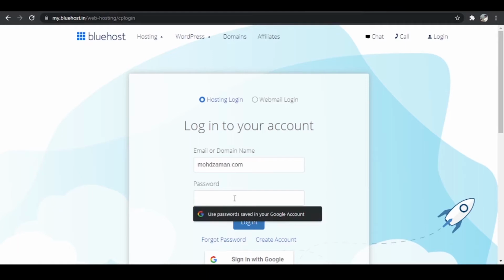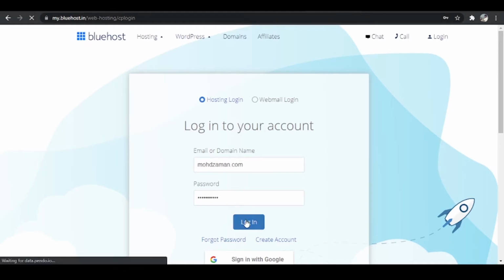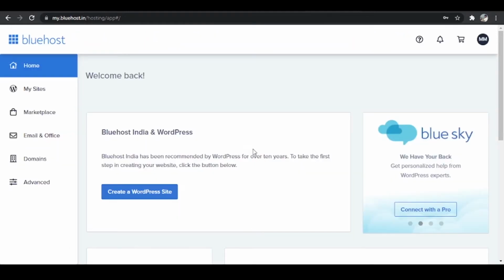You'll receive this password in your email itself. Alright, so I'm going to enter my password and click on login. Alright guys, congratulations, you are into the Bluehost dashboard. And like I mentioned before, it is super easy to install WordPress if you're using Bluehost.